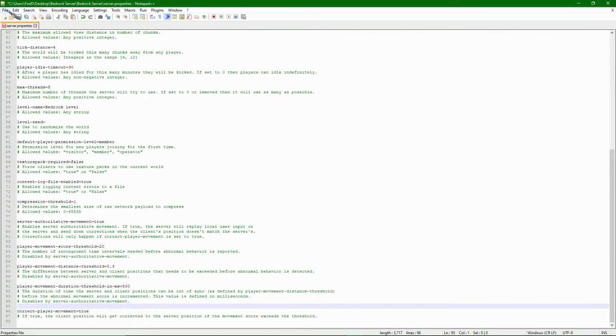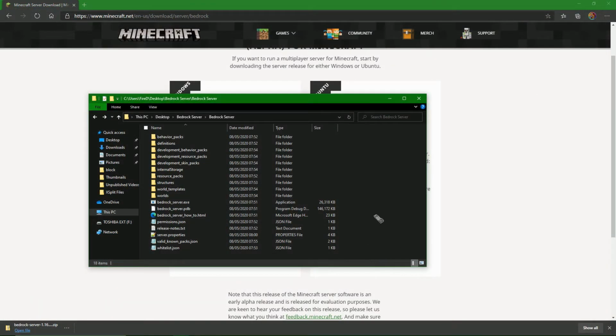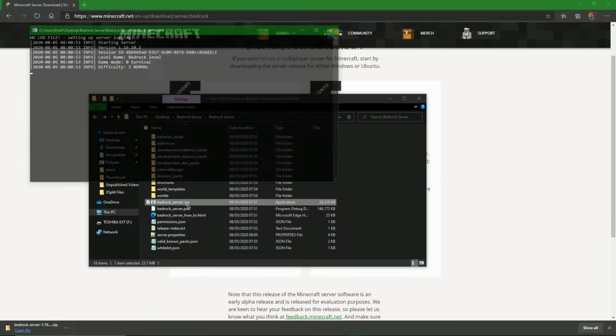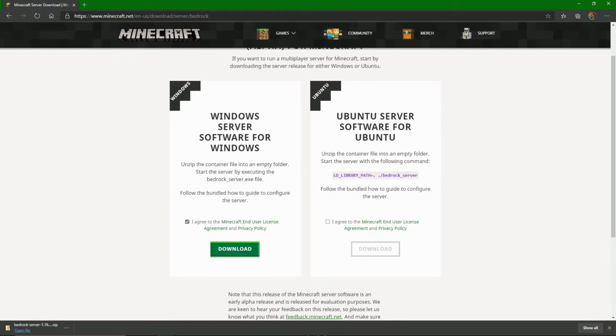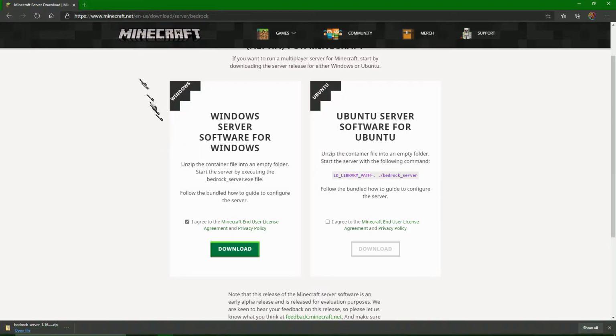So now you want to make sure you file and save after you've messed with all of that. And we have our server done. You can open up that server again. All right, so once you've got your server started and running, go ahead and go back to it and stop it for the time being. Just type in stop, enter, and we're going to stop the server.